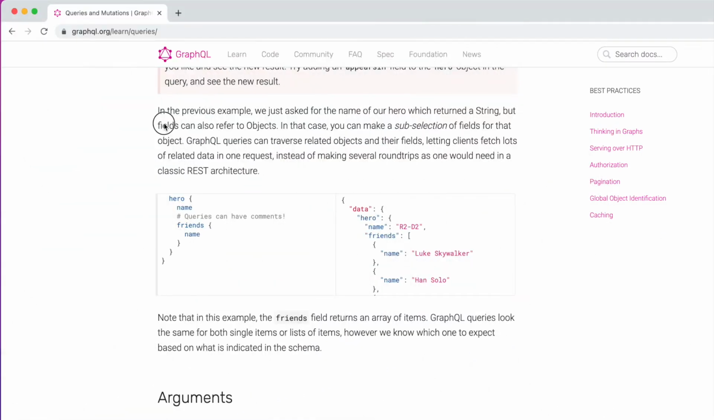So the documentation goes on to say, fields can also refer to objects. In that case, you can make a sub-selection of their fields for that object. GraphQL queries can traverse related objects and their fields, letting clients fetch lots of related data in one request, instead of making several round trips as one would need in a classic REST architecture.